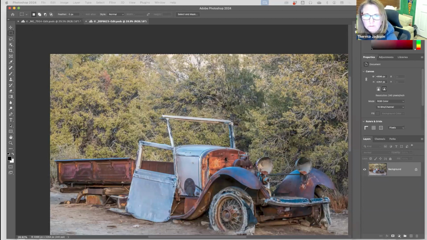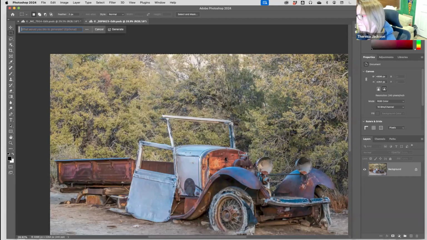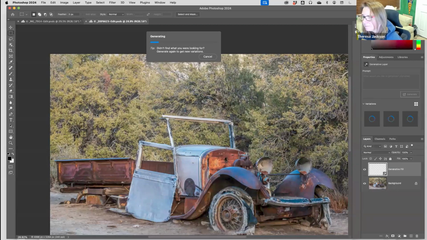Oh, this is new. I have to agree to the guidelines. That's because I reset my preferences. Okay, then we have a field here to say what it is we want to generate. If you don't want to do anything but let it figure it out like this, just leave it blank and click generate. And I'm guessing you've all seen this because it's all over the place.